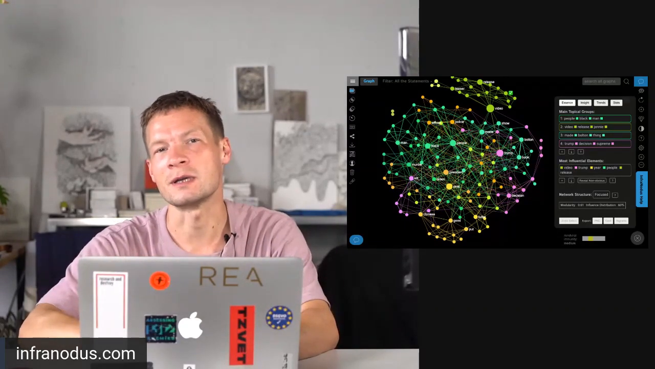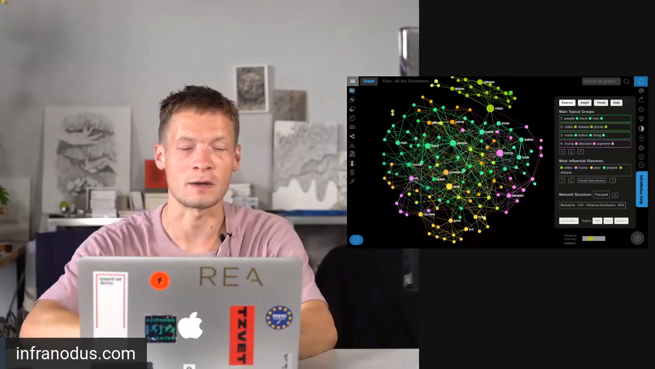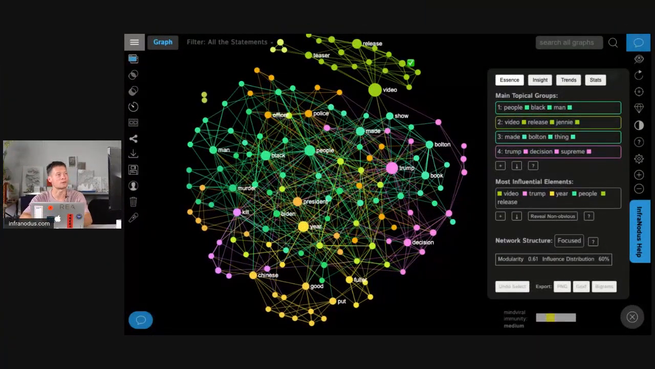Today, I want to show a really nice feature that was requested a lot, the ability to merge different nodes into one. I'm going to show you how it works using this example. It's the visualization of the tweets from today.